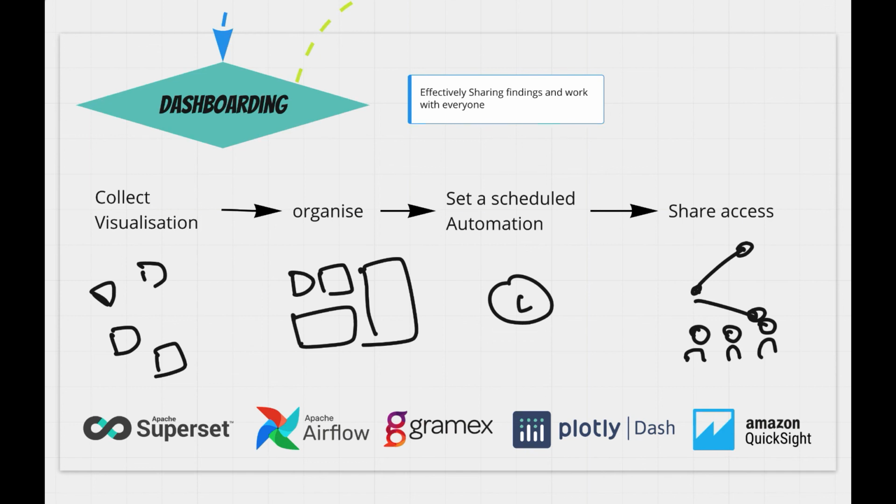Common tools to do dashboarding are Apache Superset, which is a very good dashboarding tool, Apache Airflow to create DAGs and ETLs, GramX, a whole suite of different tools to create data ingestions and dashboards, Plotly Dash, another platform to create dashboards, and Amazon QuickSight.